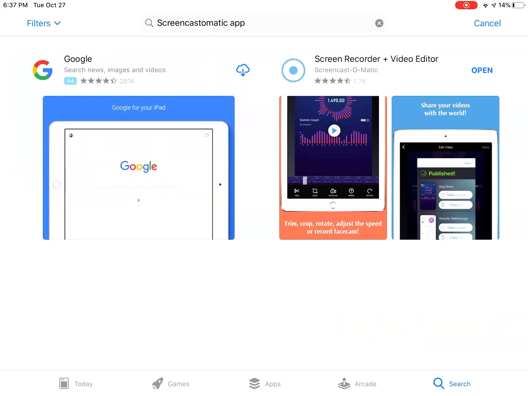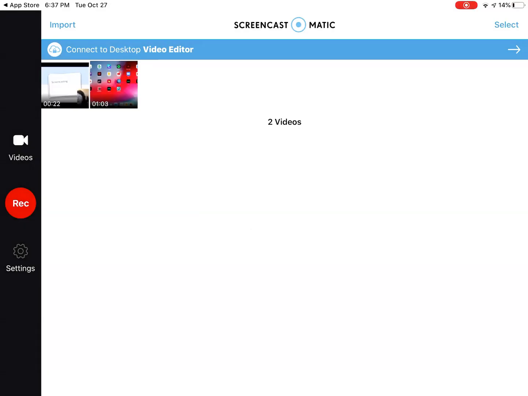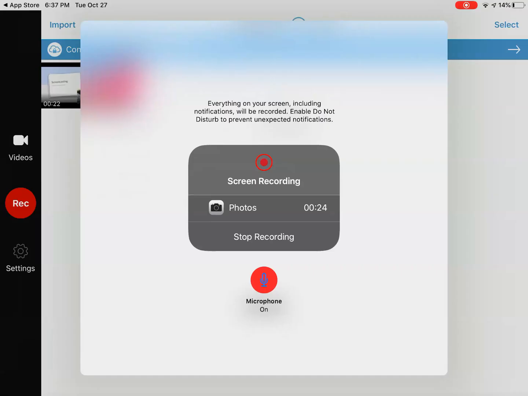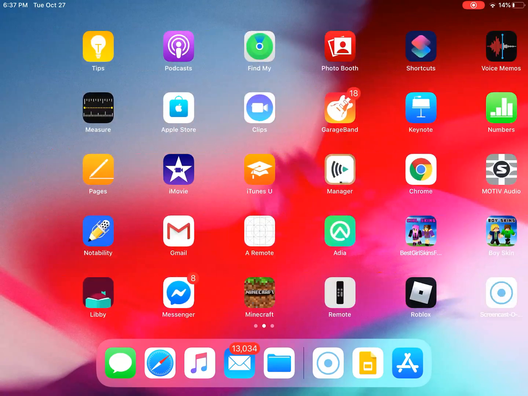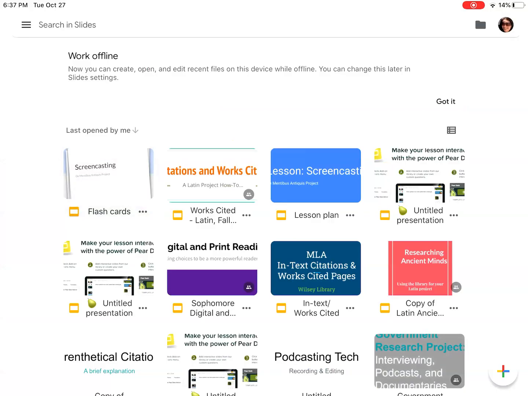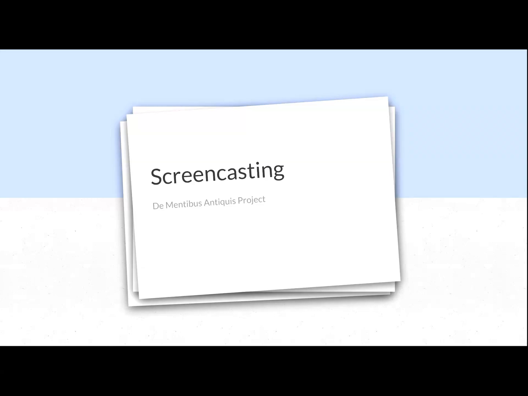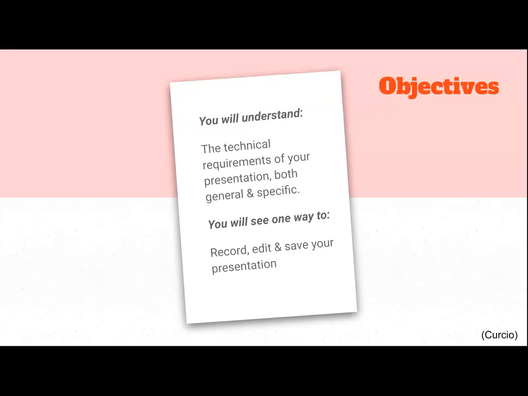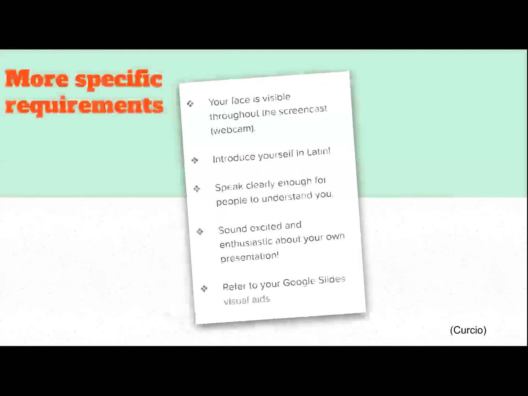Download the Screencast-o-matic app to your iPad, and then click Record. Open up your Google Slide presentation. Click Present. Walk through each slide, describing it to your viewer and giving your presentation.